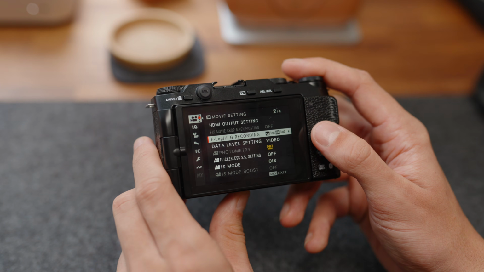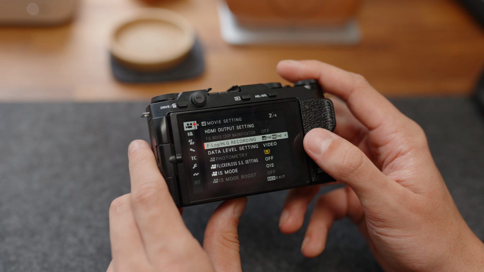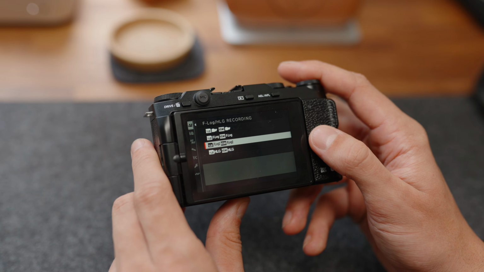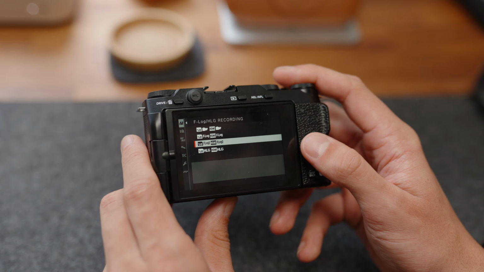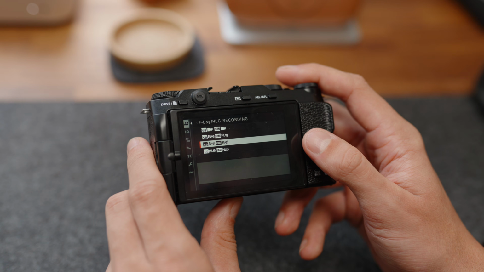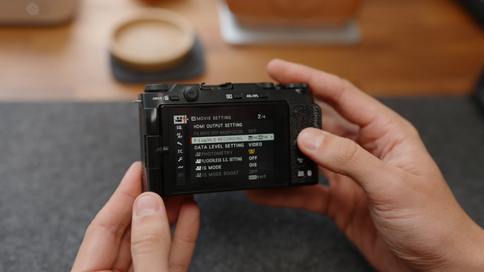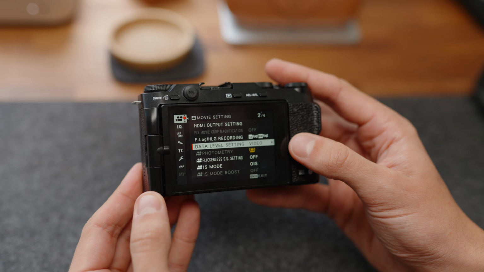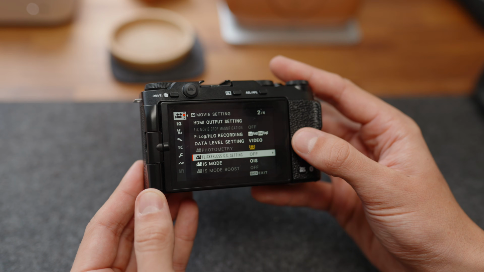Going down to the next page here, this is the next very important setting. This is the F-Log or HLG recording, and this is going to allow you to change your color controls and color gamuts if you are wanting to grade your footage. I keep this on F-Log 2, Fuji Log 2 for both. This is going to allow you to shoot in a flat profile that you are going to be able to color grade afterwards. In terms of the data level, I leave this in video. We'll ignore the flickerless setting for now.